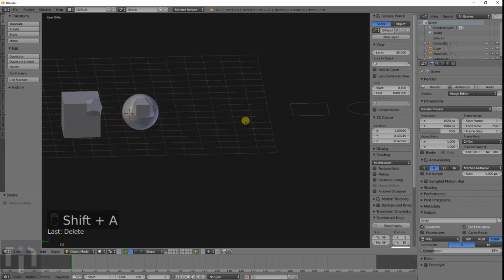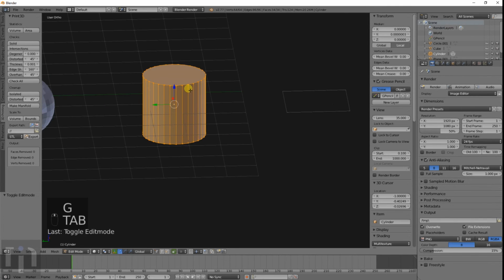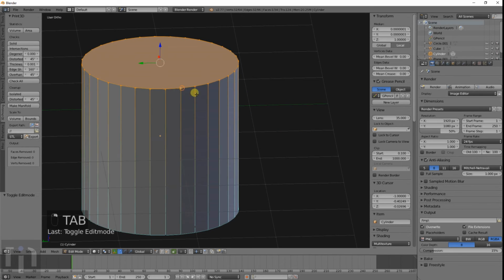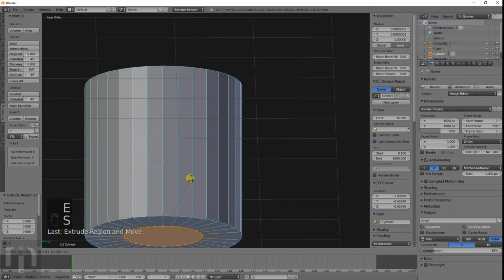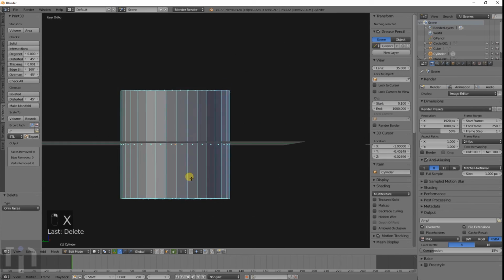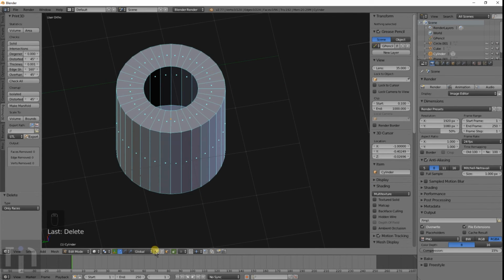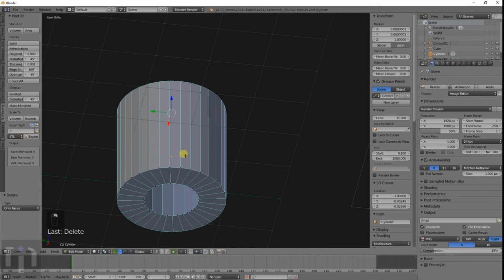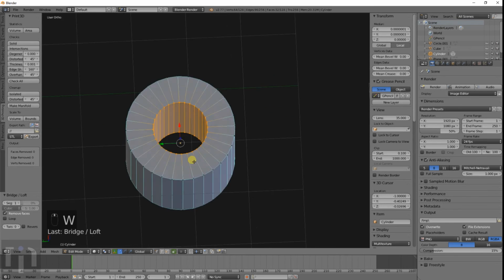Here, I'll show you real quick. Let's go to edit mode. Extrude size 0.5. Extrude size 0.5. So if we go into face select mode, X and only faces, delete those faces, go back to vertex mode, select those. Loft does the same thing.